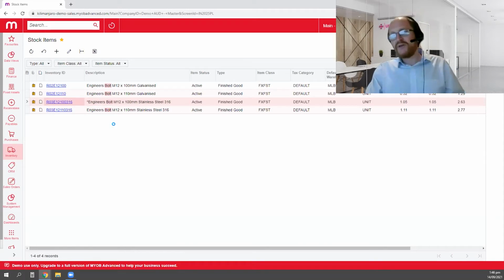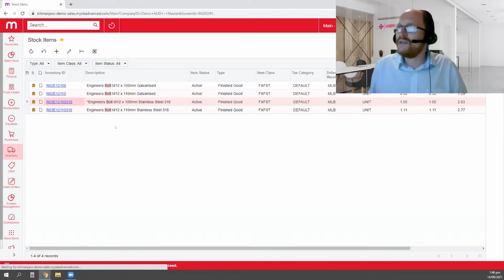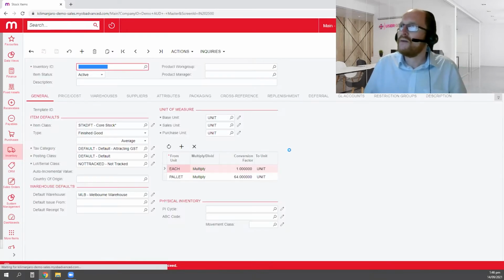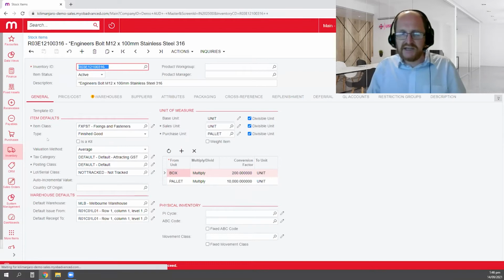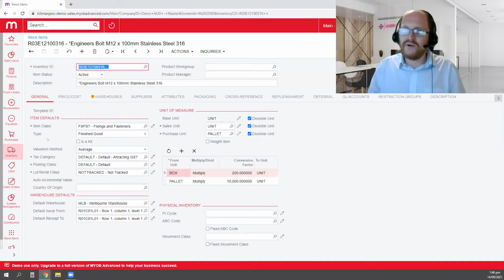Now, the reason I mention this is because if I just drill into this stock item, an item class can actually dictate defaults for the stock item to start off with. So if I create a new stock item and add that stock class, it means that I can load in certain defaults, but I can change things if I need to on the record itself. So it's a default to start off with.